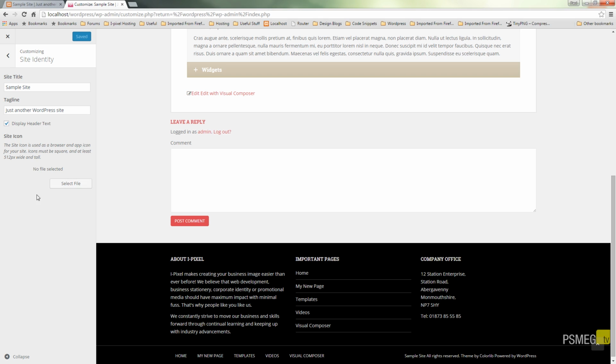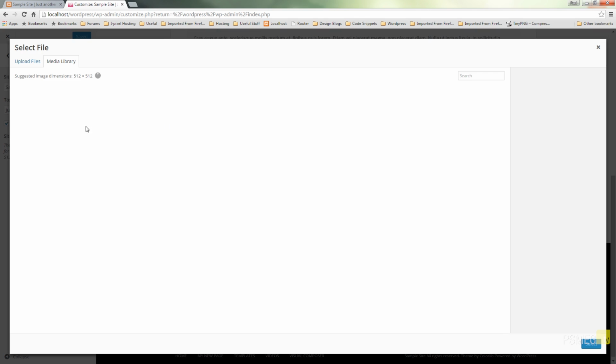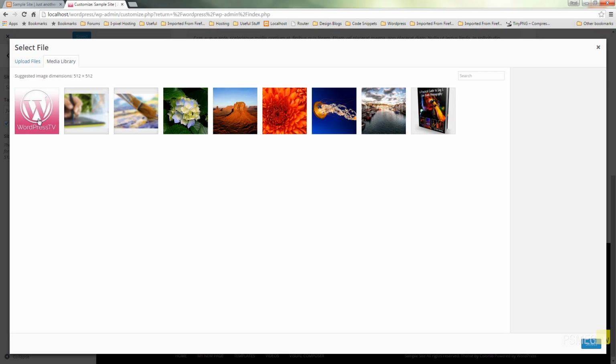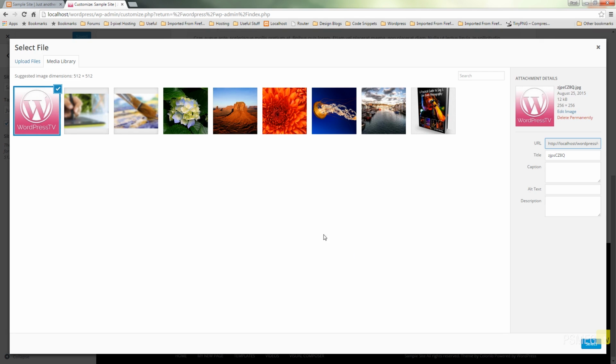Now what WordPress does for us in this latest update is make that simple. We can select a single file that's up to 512 pixels wide and tall, and it'll resize it and do whatever needs to be done across all those different platforms for us. So if we select a file, in this instance, I'm going to select the WordPress TV logo. Now this one currently isn't 512 by 512, but if I was going to use this on a live site, I would scale it correctly.